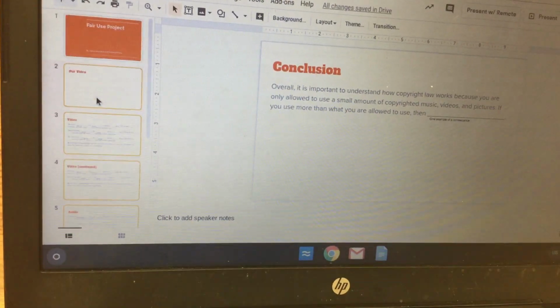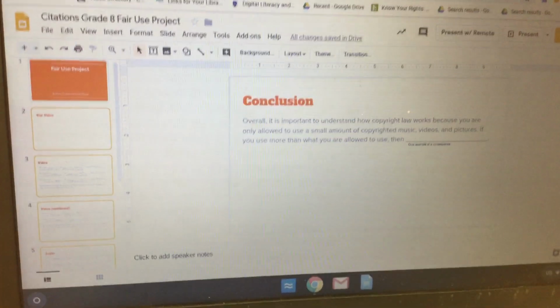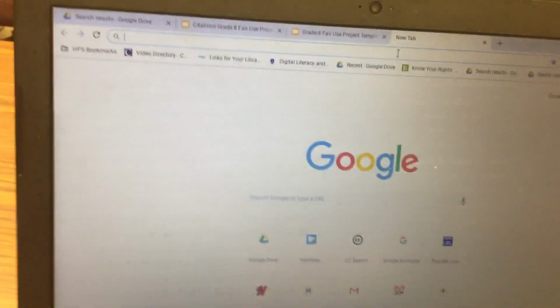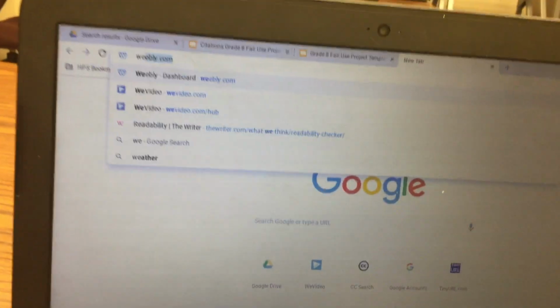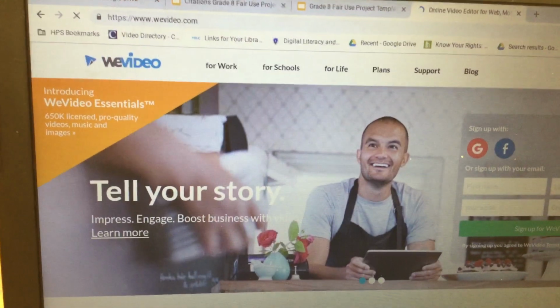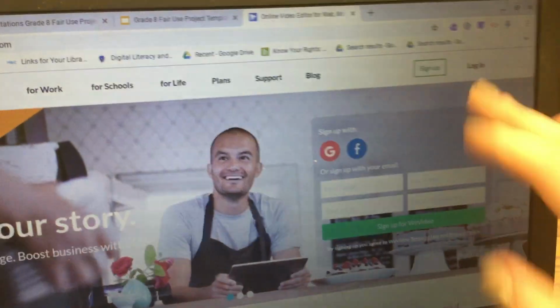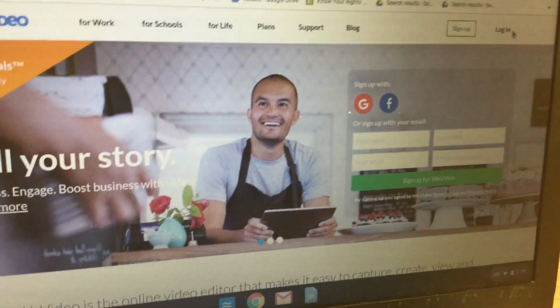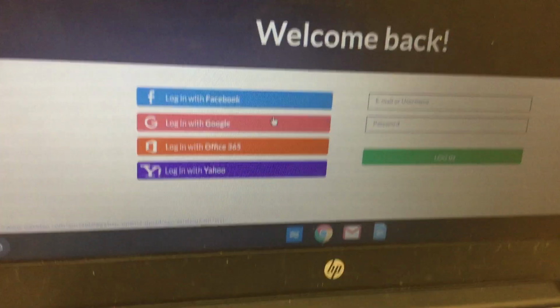So next you're going to open up WeVideo. You're going to open up a new tab and go to wevideo.com. And then from here you'll log in, make sure that you log in with Google, and then you'll finish your video.